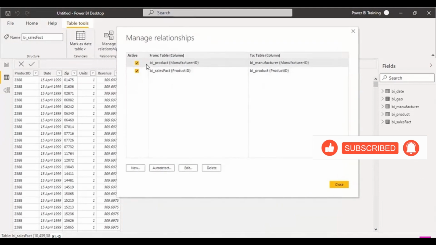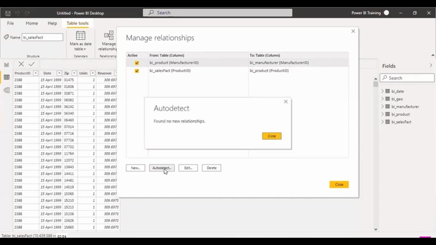So this manage relationships, what features do we have inside it? It is already showing me that these two relationships exist in my model. We have not created these. They have been created by Power BI itself. But sometimes, if we are not finding these relationships here, we can click on auto detect. That is a very good way to tell Power BI to auto detect the relationship.